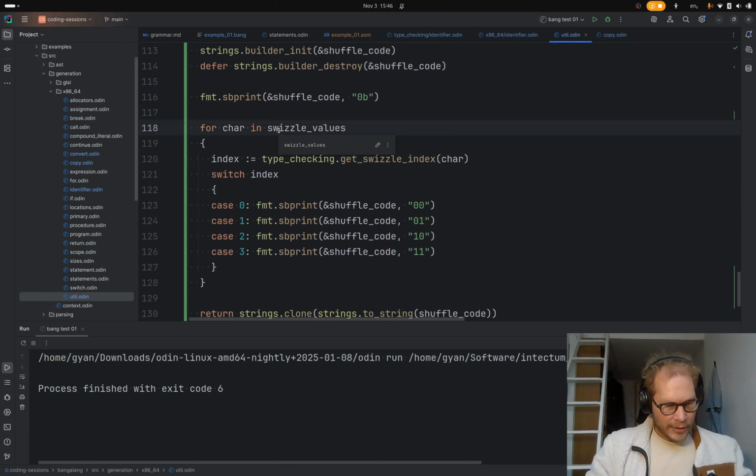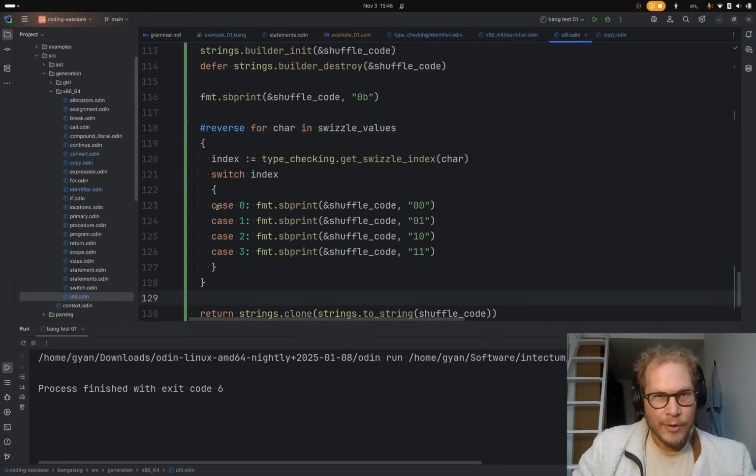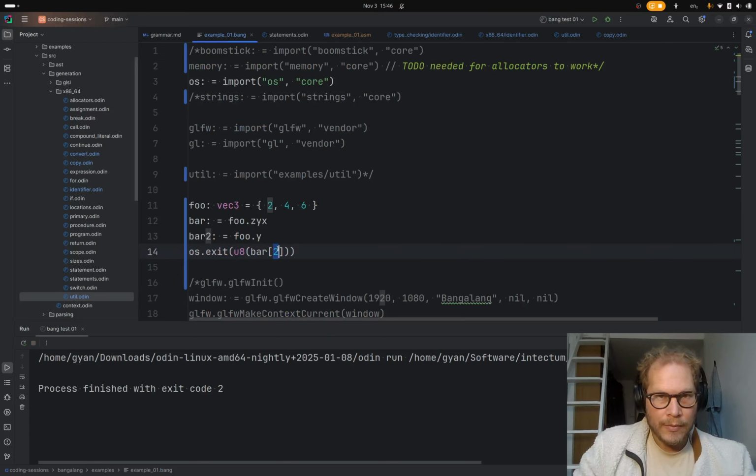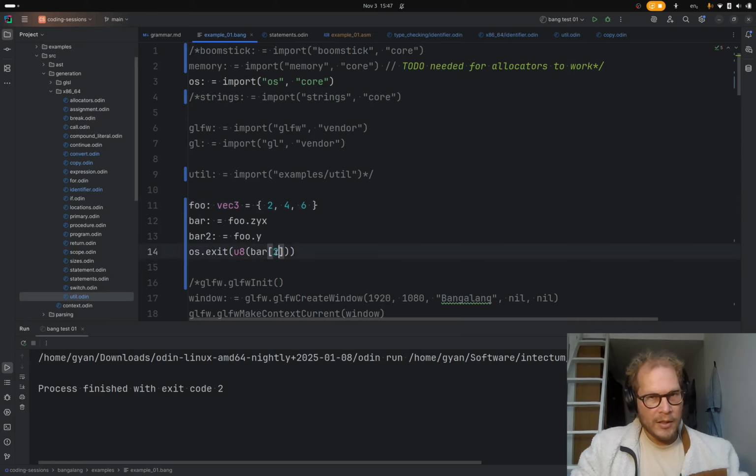Yeah, another thing I found out about Odin because I was looking through the docs. You can do this, and then it'll loop through these values in reverse, which will effectively reverse the order that these are output. And now when we access this element, we get a 2, which is X, the first element of here, right? And if we do 0, then we should get 6, because Z is the third element, which is this.